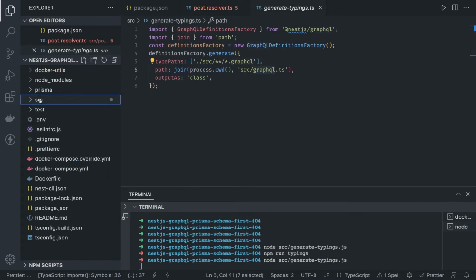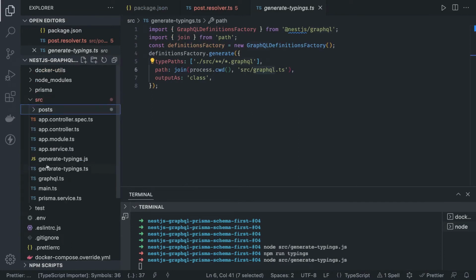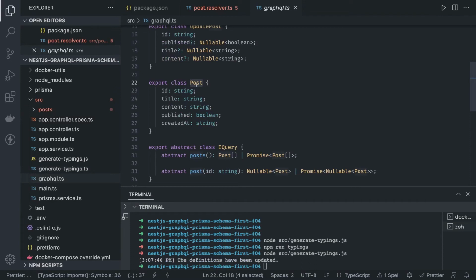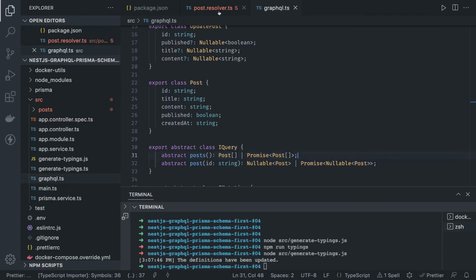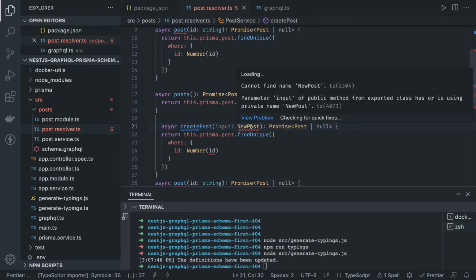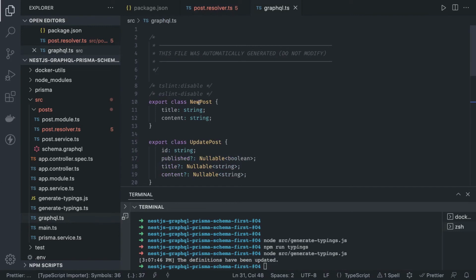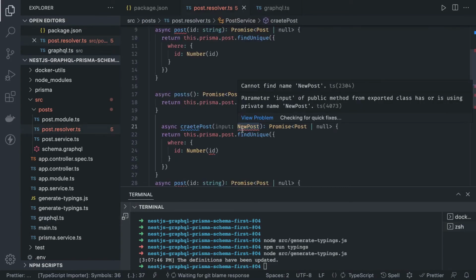So if you look into src, we have something like this, and it has all the types: export class NewPost, UpdatedPost, Post. It's recommended, but you can also write DTOs to manage that. So here inside the post resolver, I can use the generated typings. Is it not exported? Export class NewPost, and we can use this here for the inputs.